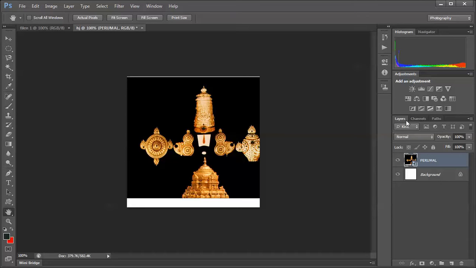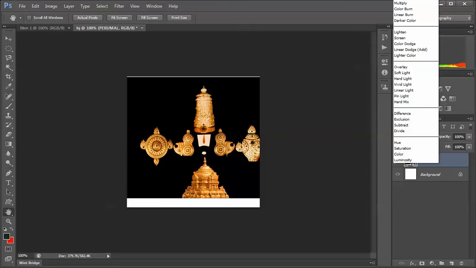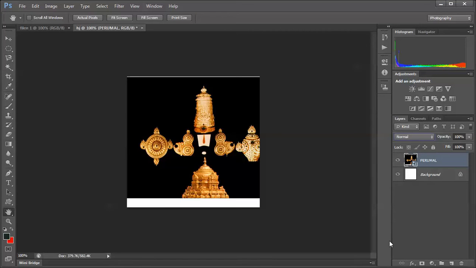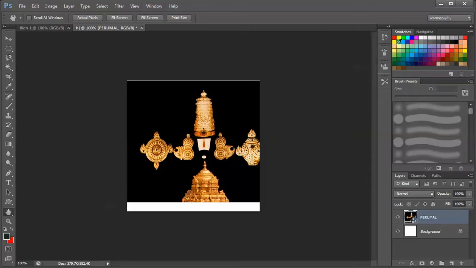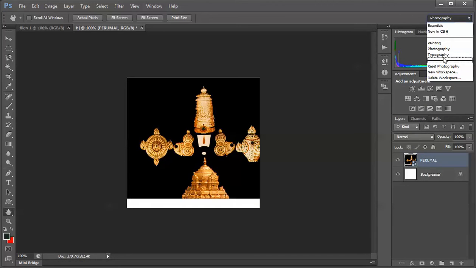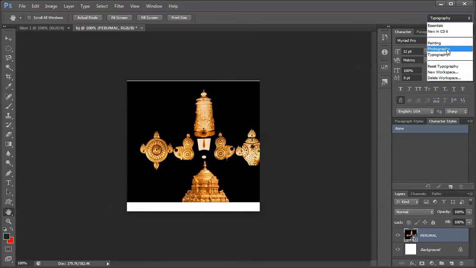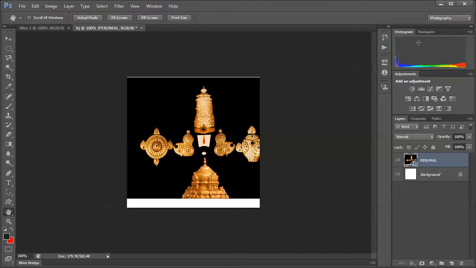Layers by themselves will take a vast amount of time to understand, because there are a lot of things to learn. And this is the adjustment panel, because we have used photography here. I forgot to tell one thing. This is for selecting the environment we are going to use. For painting, it will be like this. For photography and for typography, whatever the use, it will arrange the tools, because they are used for a certain category, so it's better this way.